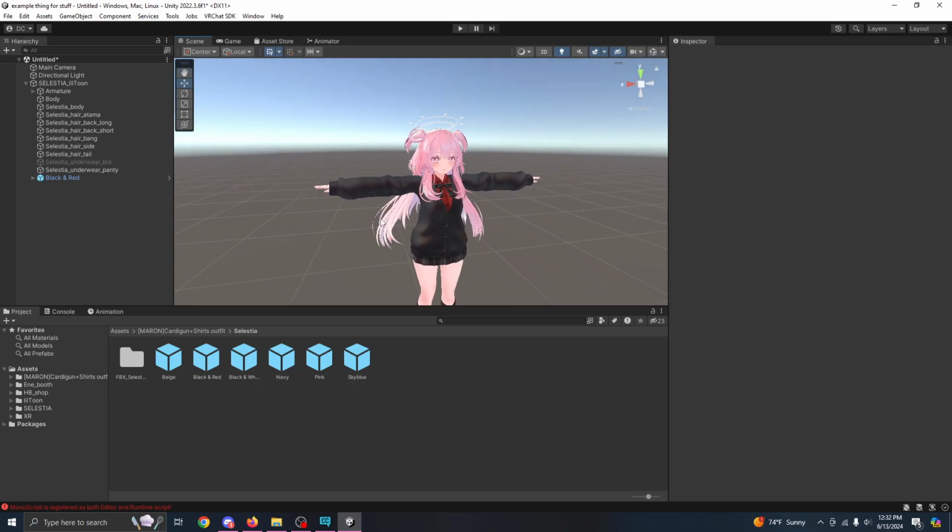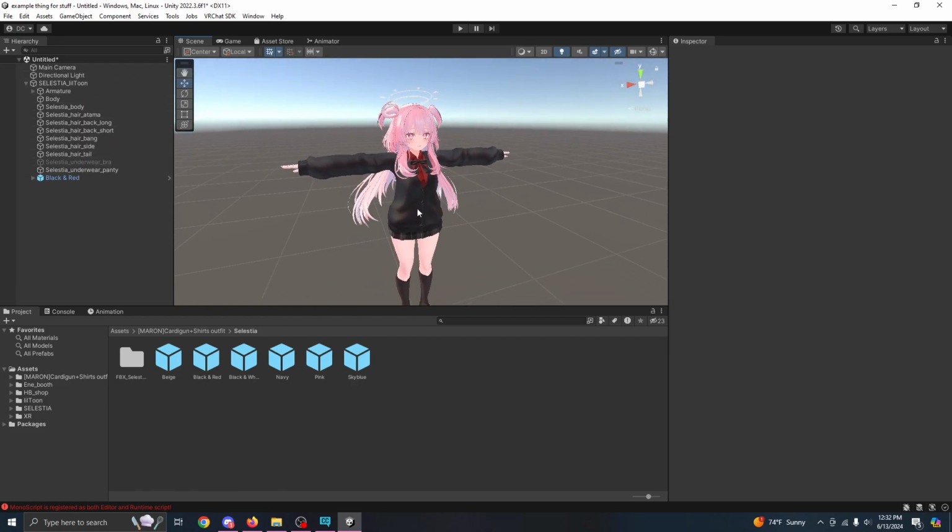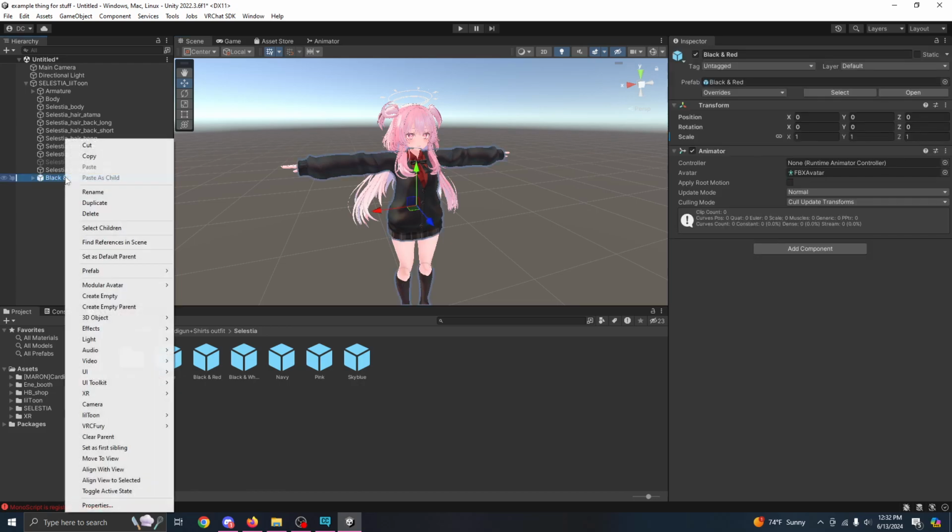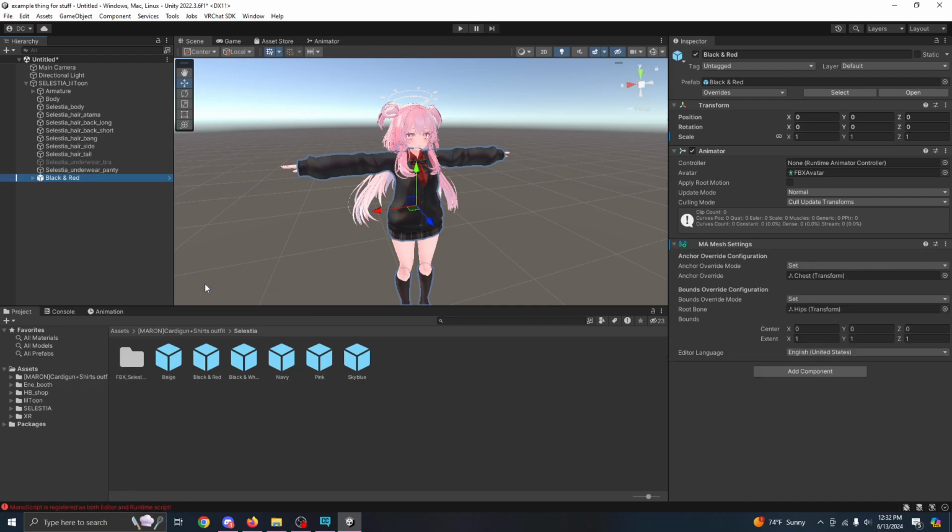And so we have this outfit on. Yep. And so if you did what I said in the beginning and you grabbed Modular Avatar, you're going to right click on this outfit and scroll down until you see Modular Avatar. And then it'll do this little pop-up and you want to click Setup Outfit. And that will fix your thing.